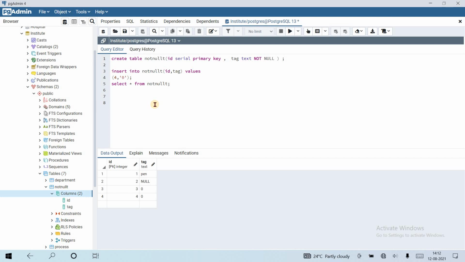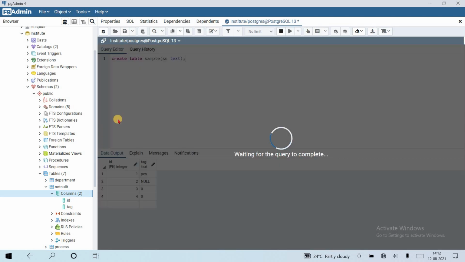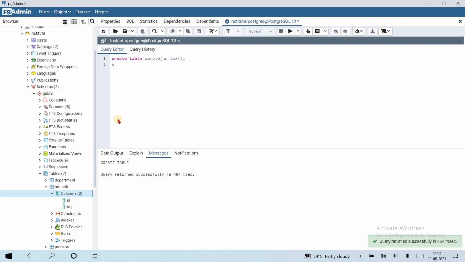So the empty value is available if some table has no not null constraint. Okay, let's create one more table. Create table sample, ss text, and run the query. Here you can see that the table is created.